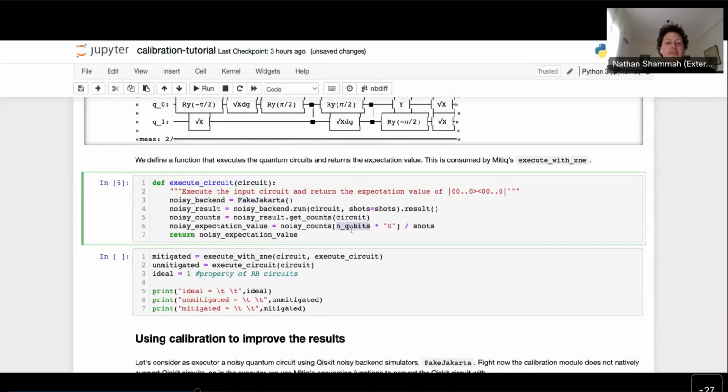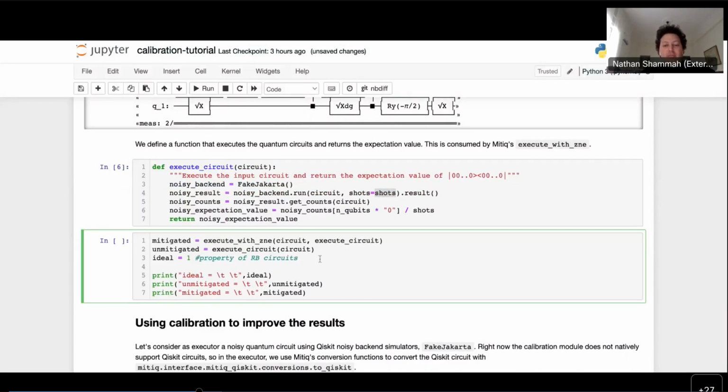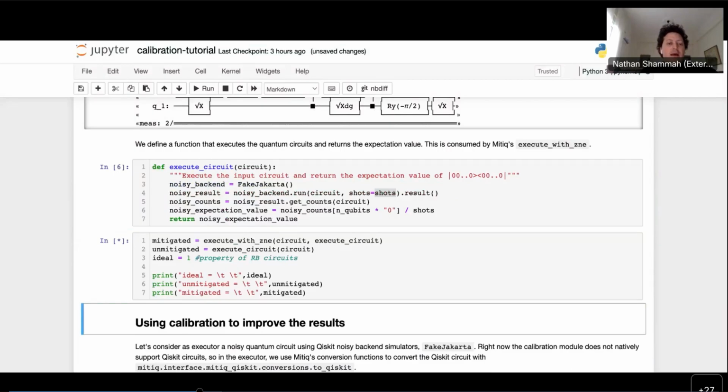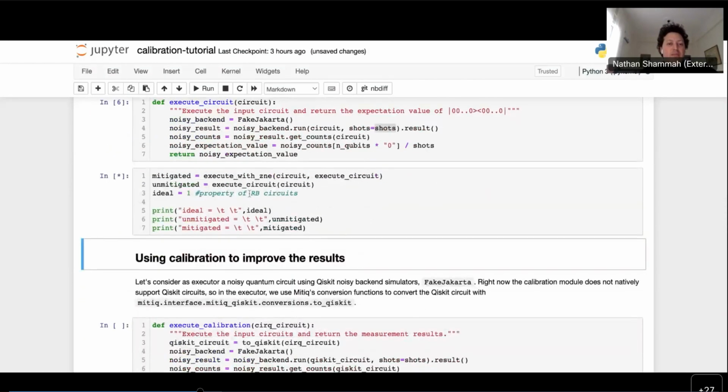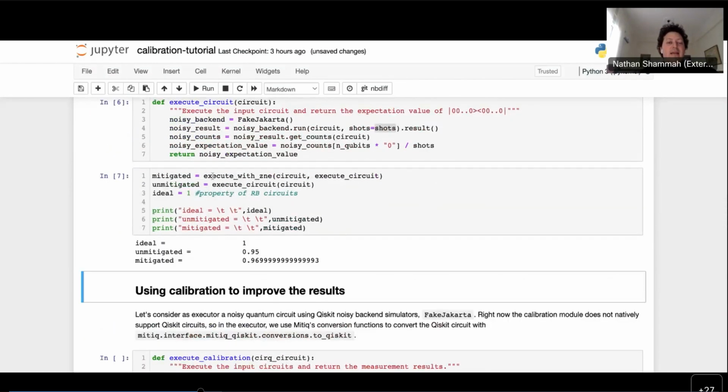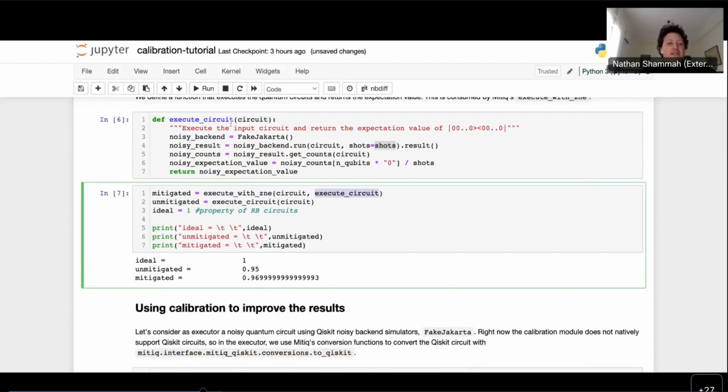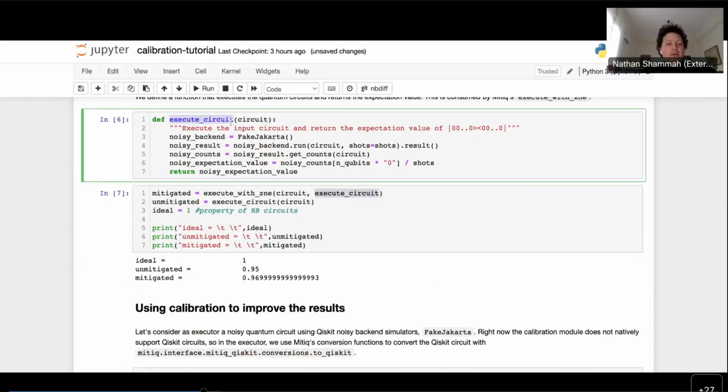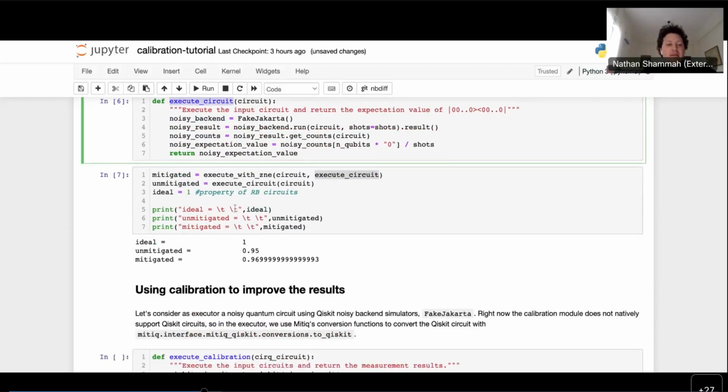And for the number of qubits and shots, I'm using the general details that I defined as global variables at the top. So now I apply error mitigation with Mitiq, and this can be done with the execute_with_zne function, which takes the circuit and the execute circuit function just defined at the top. So this is the standard way of using Mitiq.